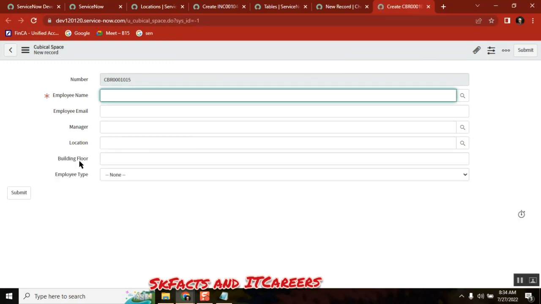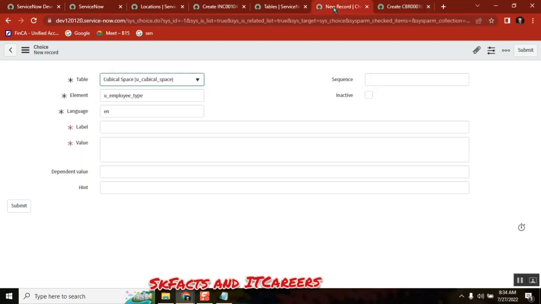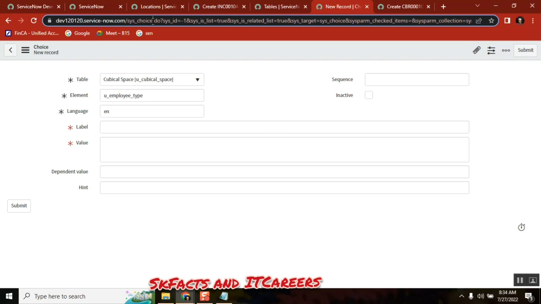For the text field we created, employee type came like this, but no choices. So now we are going to create a new choice. When I create a field, which table will it store in? The dictionary table, sys_dictionary. But the choices in the system will be stored in a separate table called sys_choice. Even though it's part of the dictionary entry, choices are stored separately in the choice table.